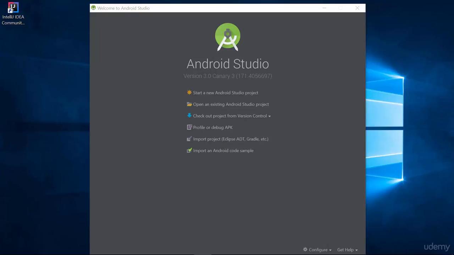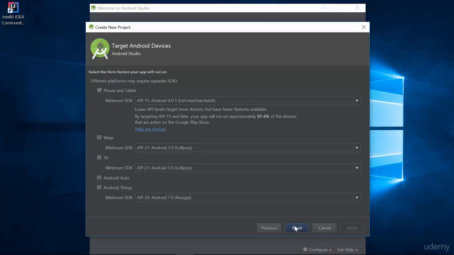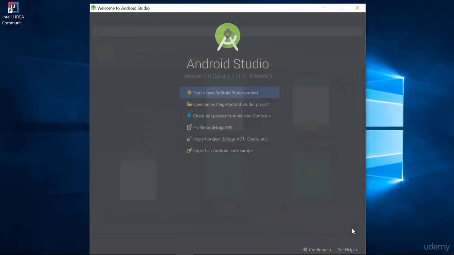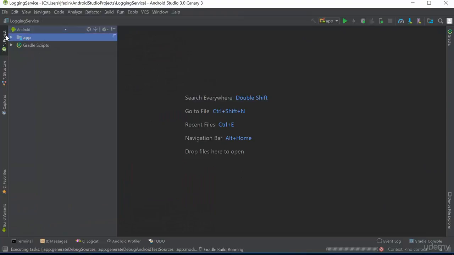to it. So let's start off by creating the service and creating a new Android Studio project. I'm going to name my application Logging Service. And I'm going to keep all the defaults as they are. So I'm going to hit Next. Another Next. I'm not going to add an activity because a service doesn't have a user interface and I don't want an activity. So I'm going to hit Finish. And this is going to create our service application that's empty.